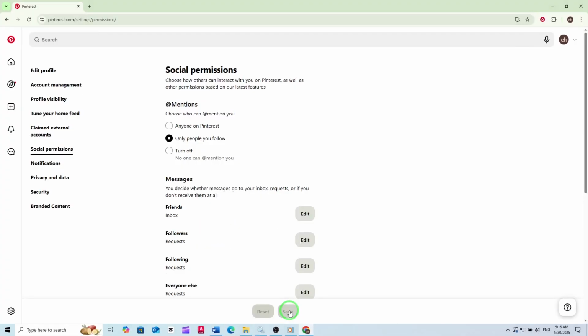And that's it. You've successfully enabled mentions from only the people you follow on Pinterest using your PC. This update is perfect for anyone wanting to reduce spammy mentions and keep their Pinterest interactions more meaningful.